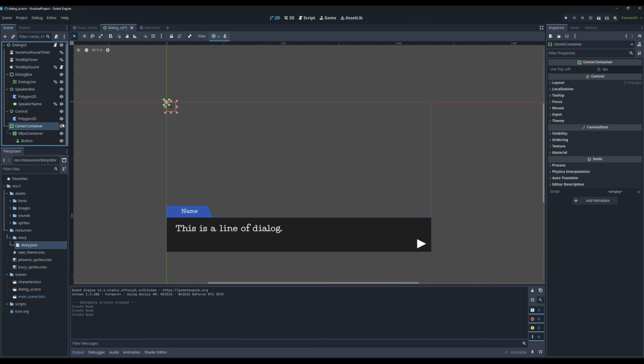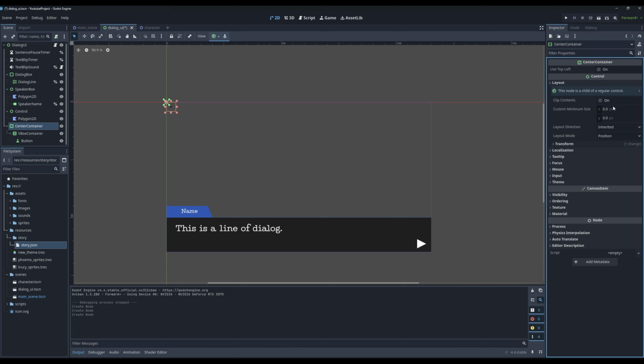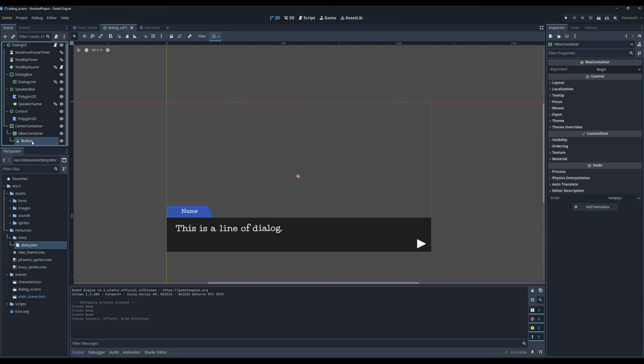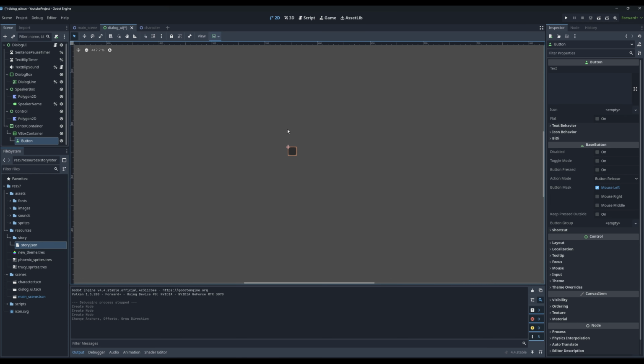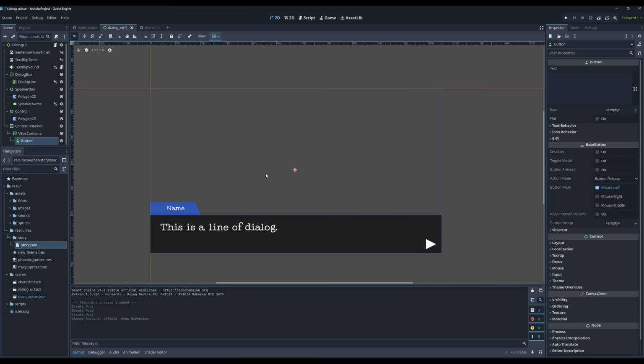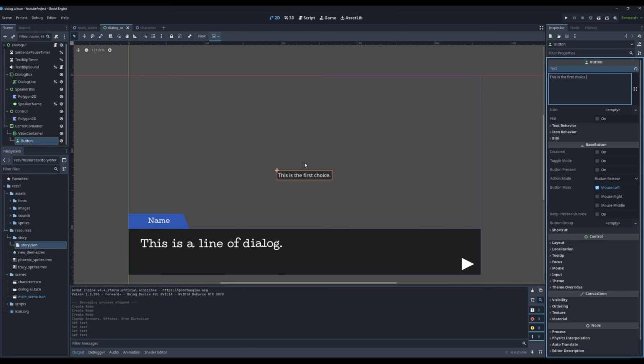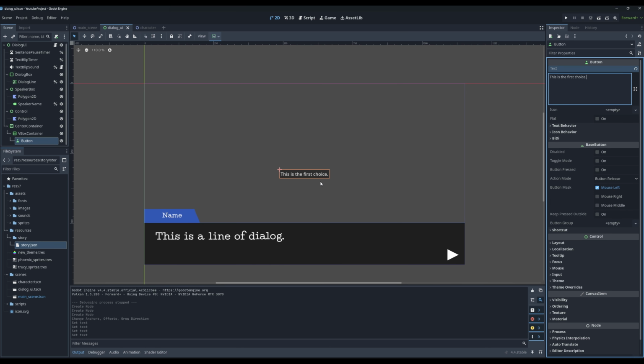All right, so first thing first, we want the center container to take the whole space of our screen. And to do this, you're going to go up there and click on that. Now that we've done this, as you can see, the button is at the very center of our screen, like we want. I'm going to add a text to my choice just for the sake of debugging. This is the first choice. There we go. Save.